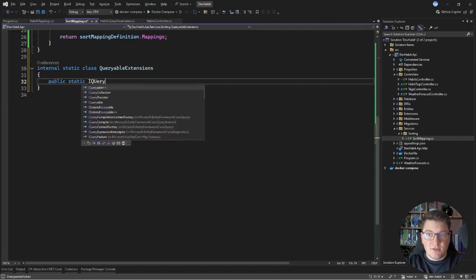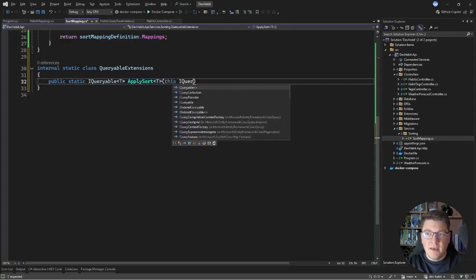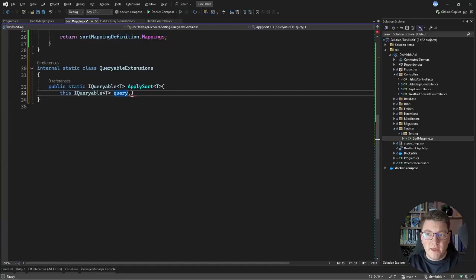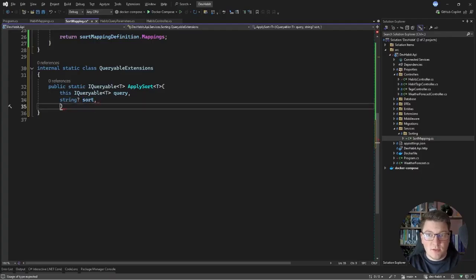A static method inside that returns an IQueryable of T, and let's call it ApplySort. Now this has to be our generic method, and it will be an extension method on an IQueryable of T instance. What else do we need to make this work? Well, we're going to need our sort parameter, which could be null. So let's add support for that.